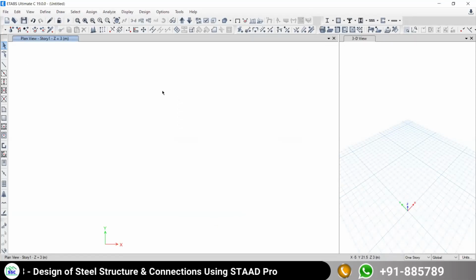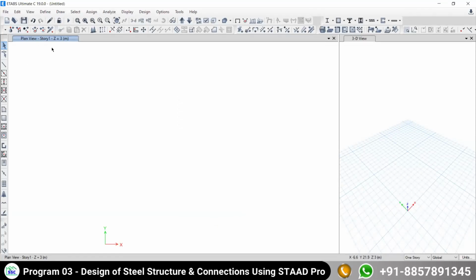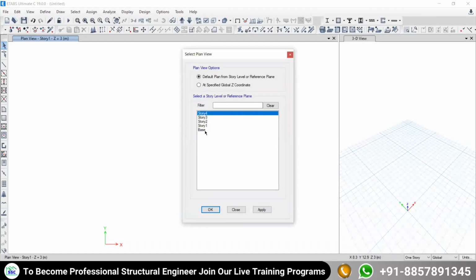And now what level are you at? You can see from here, Story 1. What is the height of this level from the foundation? It is 3 meters. So we are at the first level. Okay, 4 levels are there. Remember, how many levels? 4.